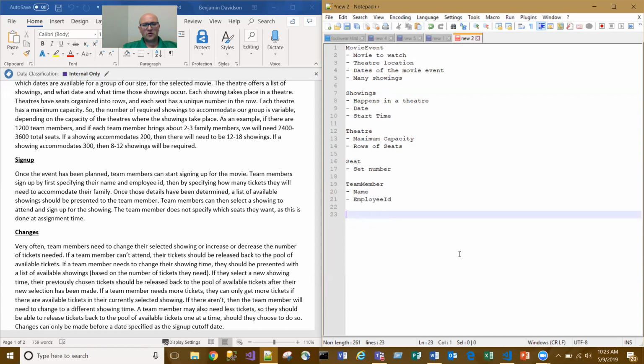In fact, there is a better word. We're going to use an RSVP, because a lot of our team members RSVP and say they can't go. So the very first thing we want to say is attending. Tell us whether or not you're coming. If you are coming, you need to tell us which team member is coming. So team member. And if you are RSVPing, that means you have selected a showing.